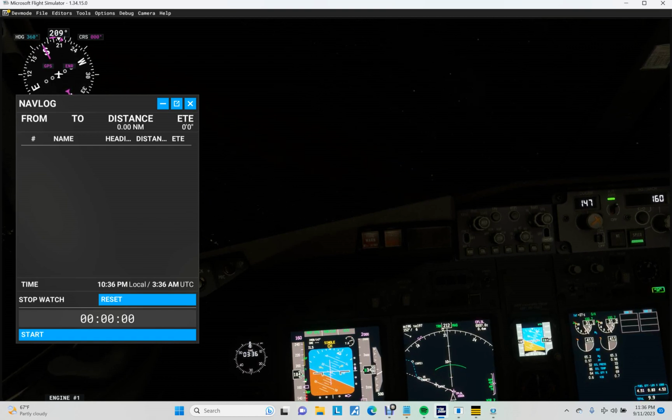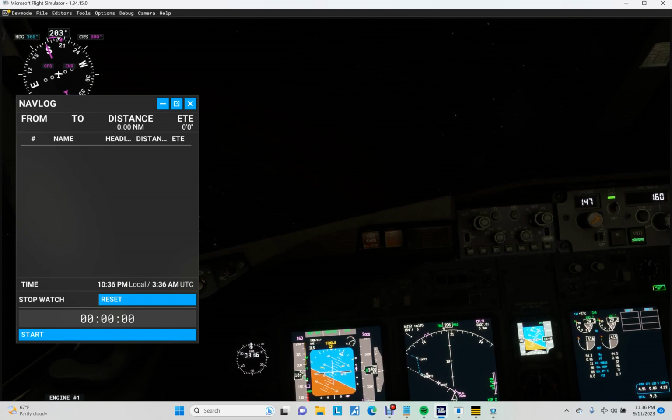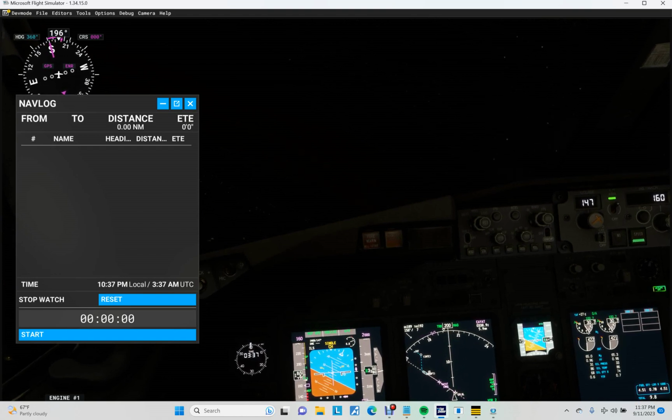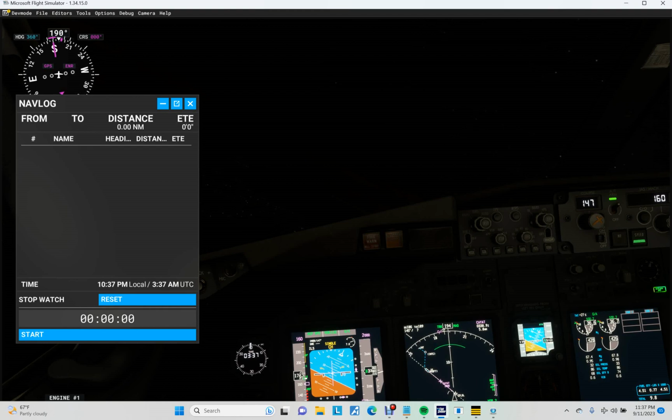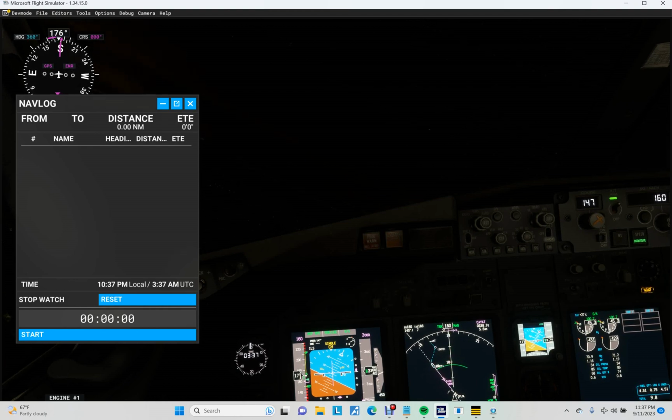Distance to destination, 11. Gear lever down. Nose gear transit light on. Left gear transit light on. Right gear transit light on. Flaps transit light on. Flaps extended light off. Gear down. Gear transit lights off. Left gear lock light on.